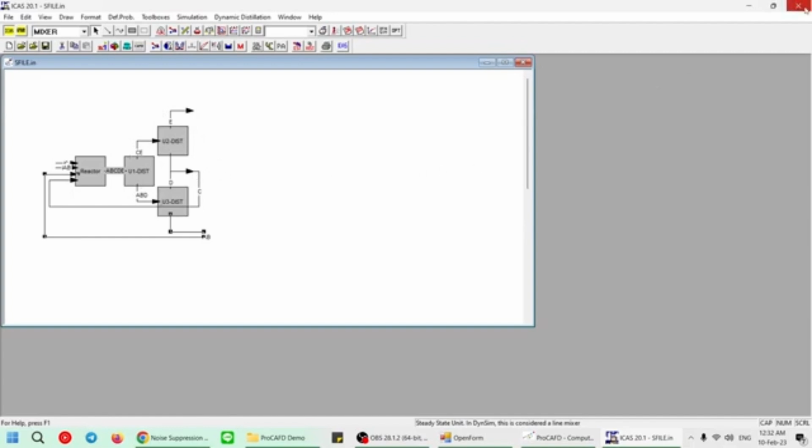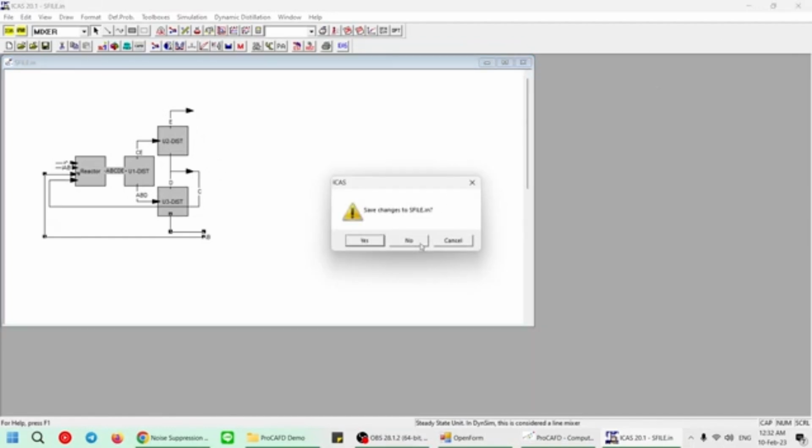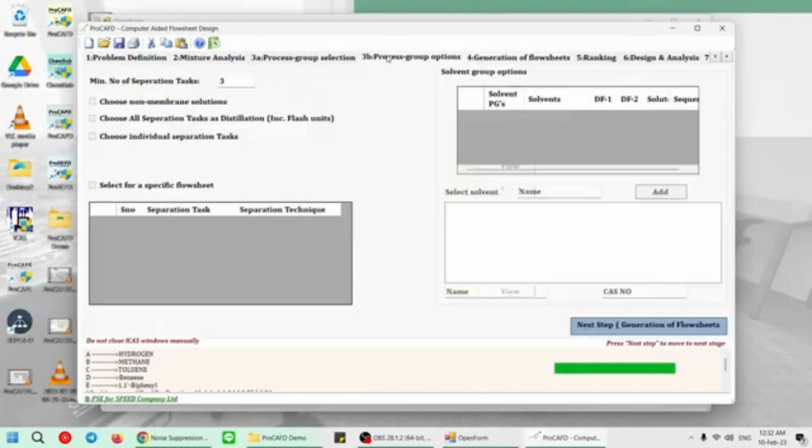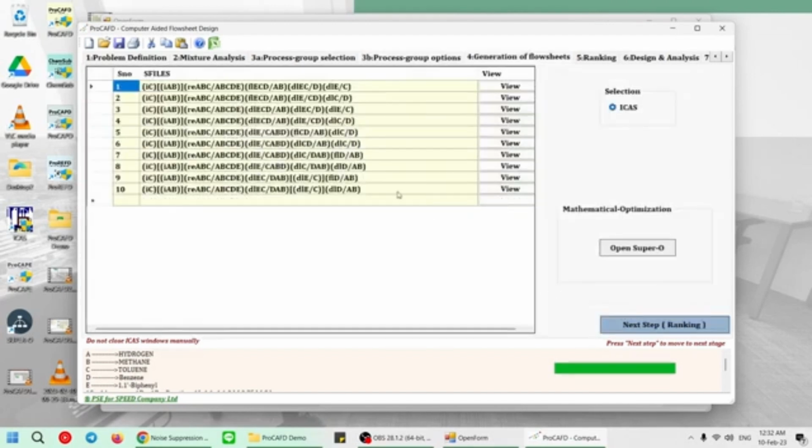Now, let me go back to the process group option. So, now I will choose our separation task as distillation and flash only. Then, we click Next. Now, we can see that the number of the generated process flowsheets will be reduced to 10, which have only flash and distillation column as the separation task in here.